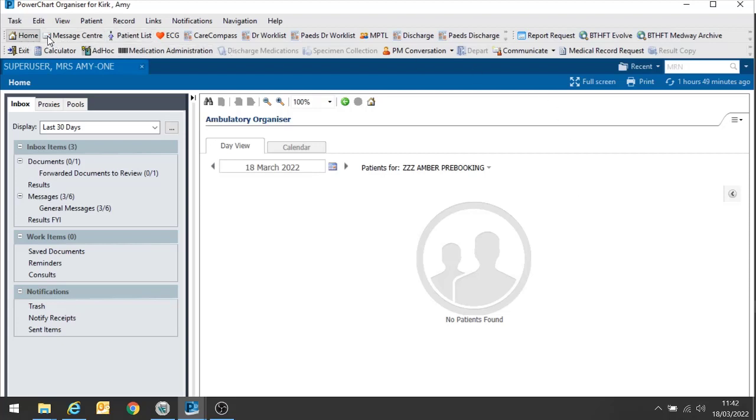Coming across the top of the screen we have our icons enabling us to navigate around the system. We also have a search box in the top right hand corner. Underneath the search box there is a refresh button. It is important that you refresh the system as much as possible to get the most up-to-date information about your patients. You would do this by just selecting the refresh button and it will update.